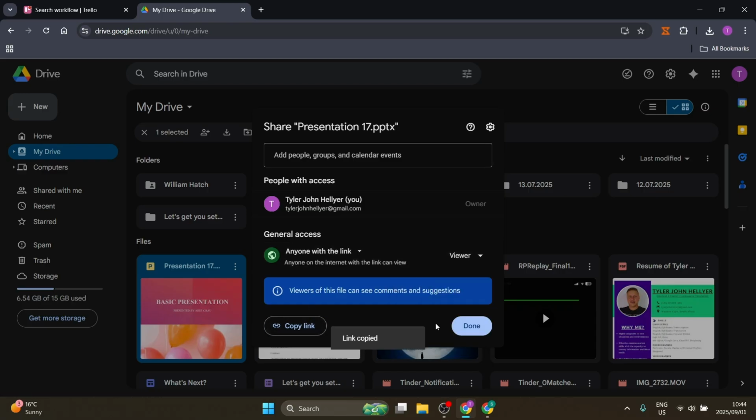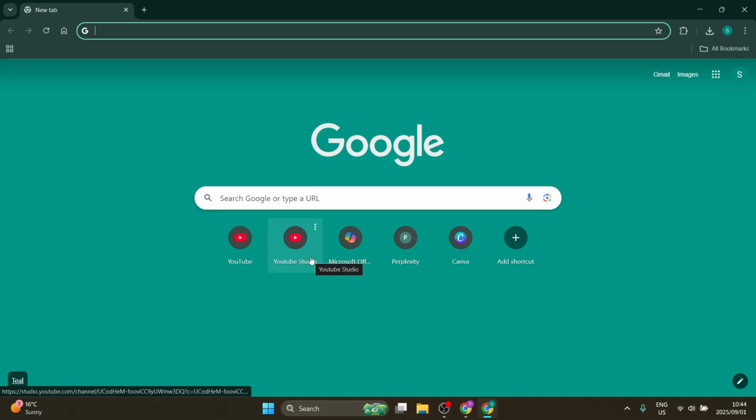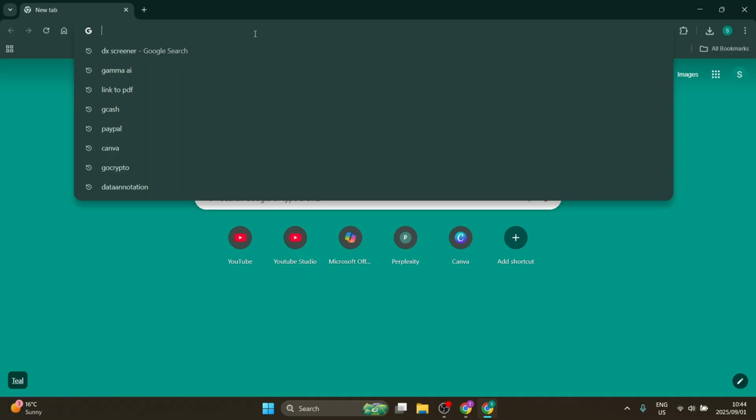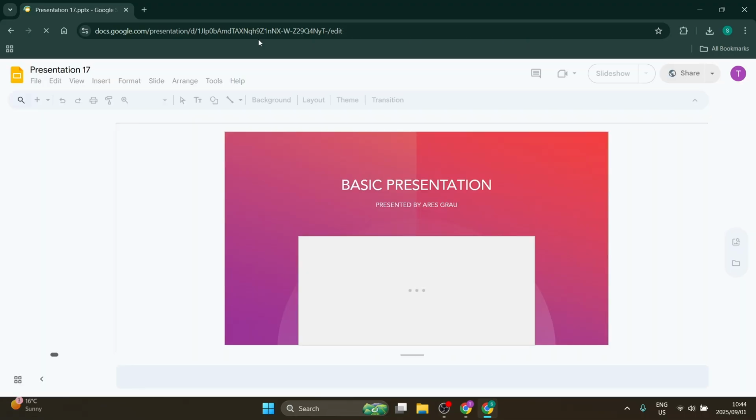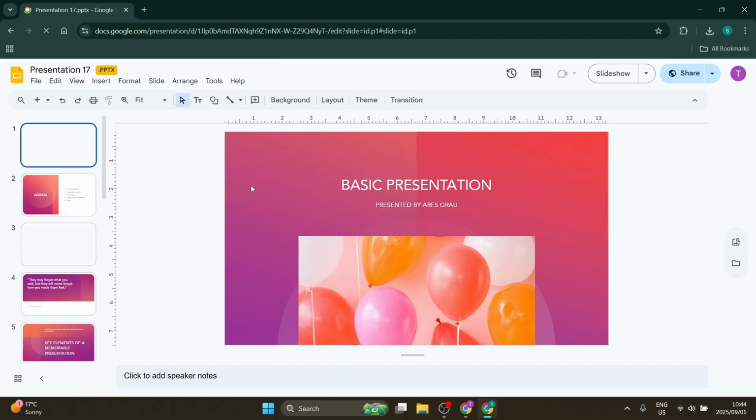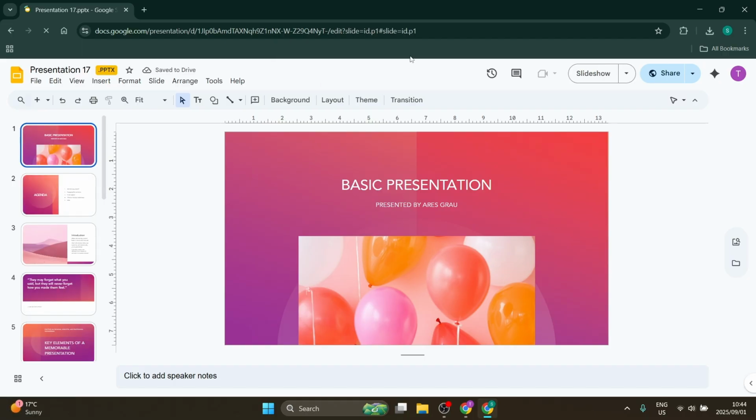Once we've copied the link, we can go and open it up in a different user. Okay, so we are going to dial it in over here, and this will be a view only file. Now with this view only file, there are a few things that you can do with it to download.